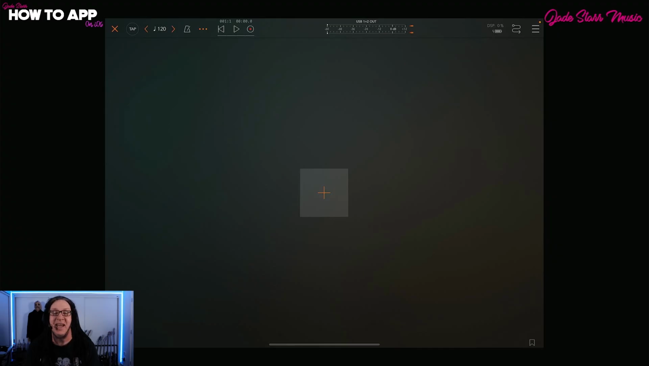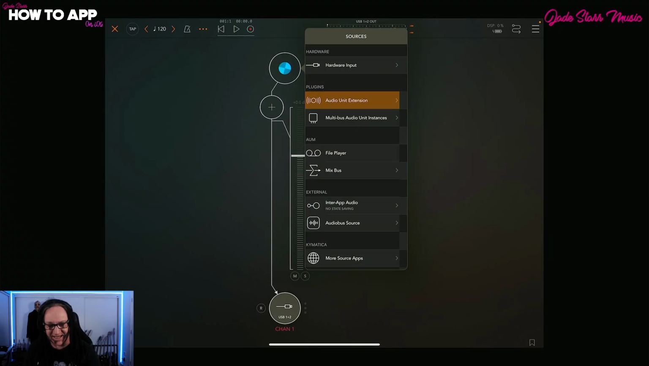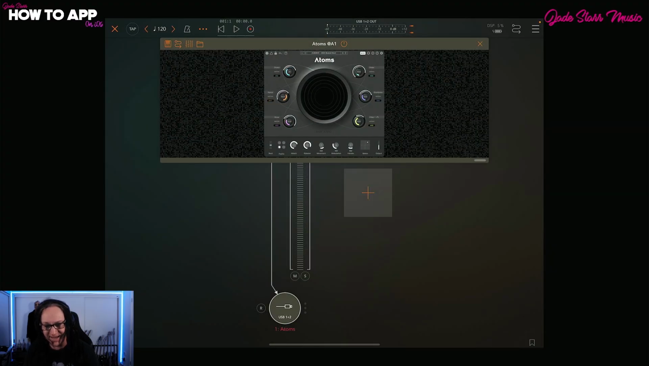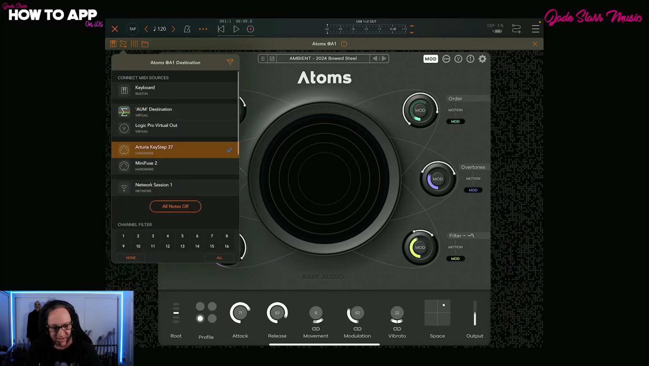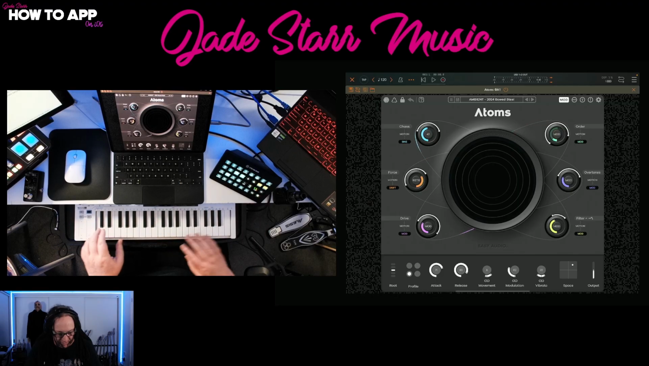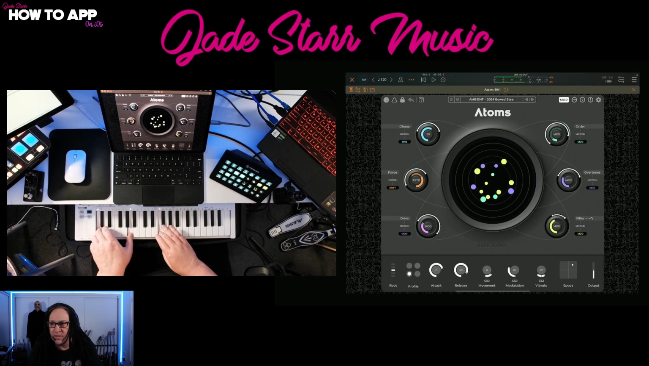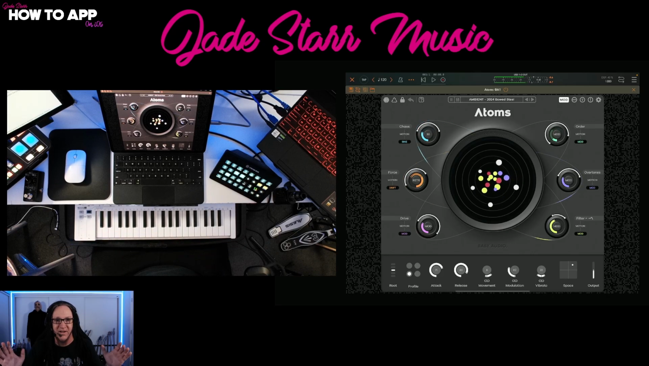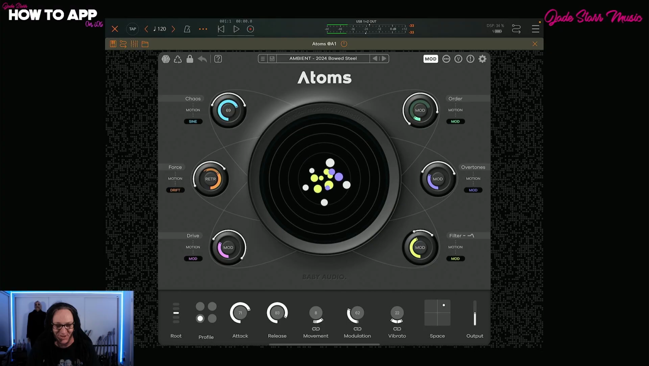Okay, so here we are in AUM, and let's get this demo rocking. We're going to create an audio track. We're going to load up an instance of Atom. We'll make it full screen, and then we will add our Key Step 37. So that's all added now. Let's hear it straight out of the box with the first preset that's loaded. Nice. All right, let's get into it.